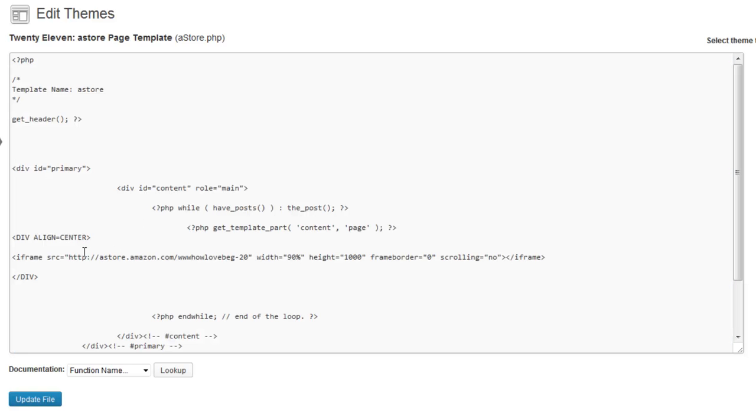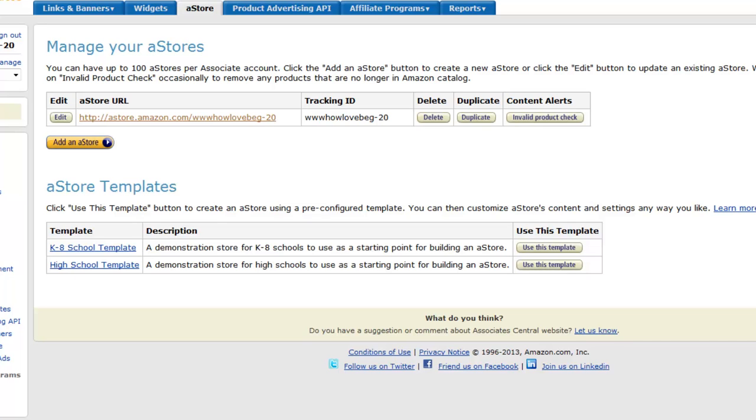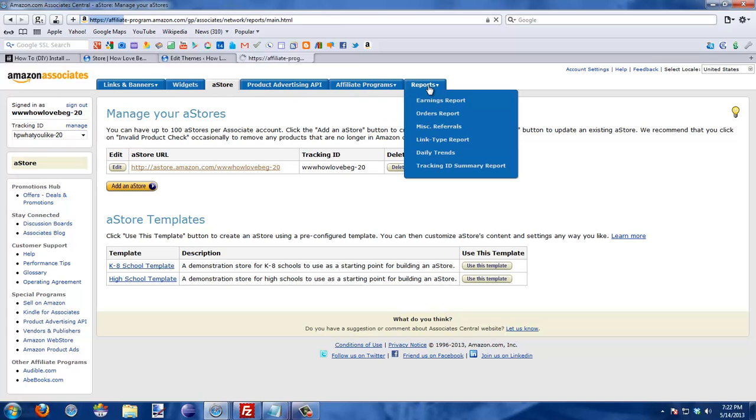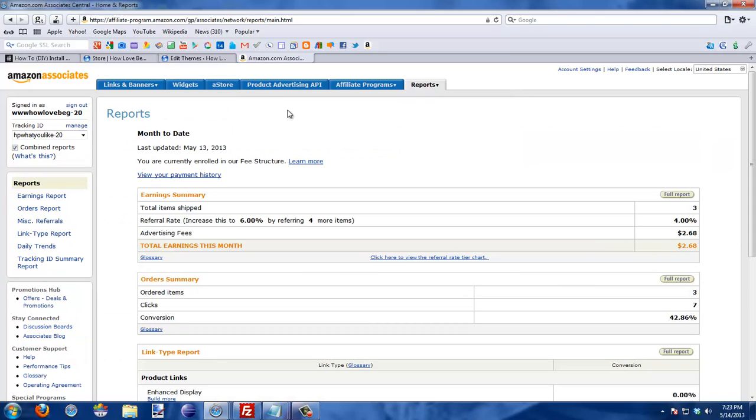Alright, so now the third step is to go to your Amazon affiliate account. The first thing you're going to see when you log into your affiliate account is these tabs right here. Well, actually it's going to show you the reports first. It's usually the first thing you see, and then you just click on the aStore tab.